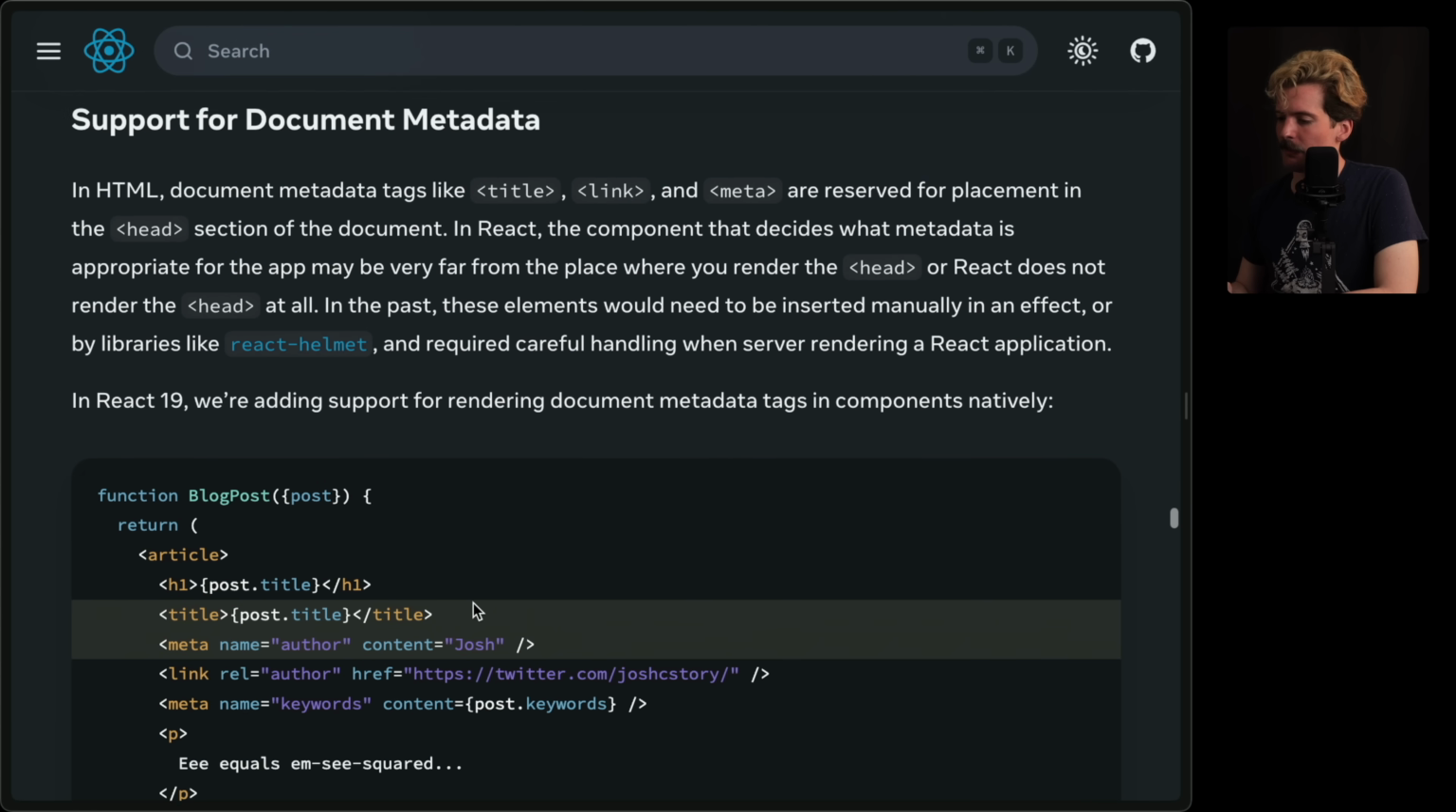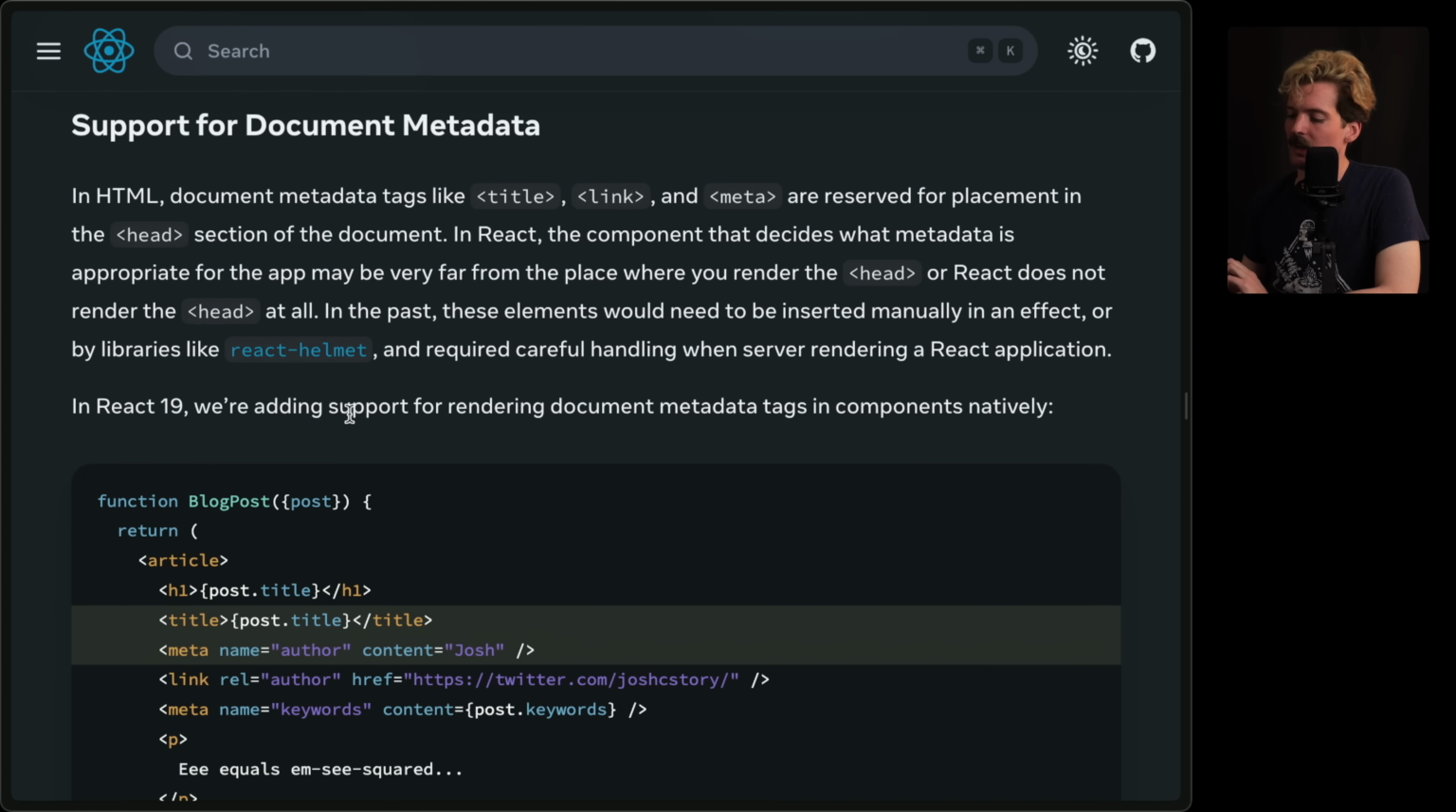Back here, because they added support for document metadata. I can't believe this is another one of those things I just can't believe it wasn't in React before. Pumped that it is here now. In HTML, document metadata tags like title, link, and meta are reserved for placement in the head section of the document.